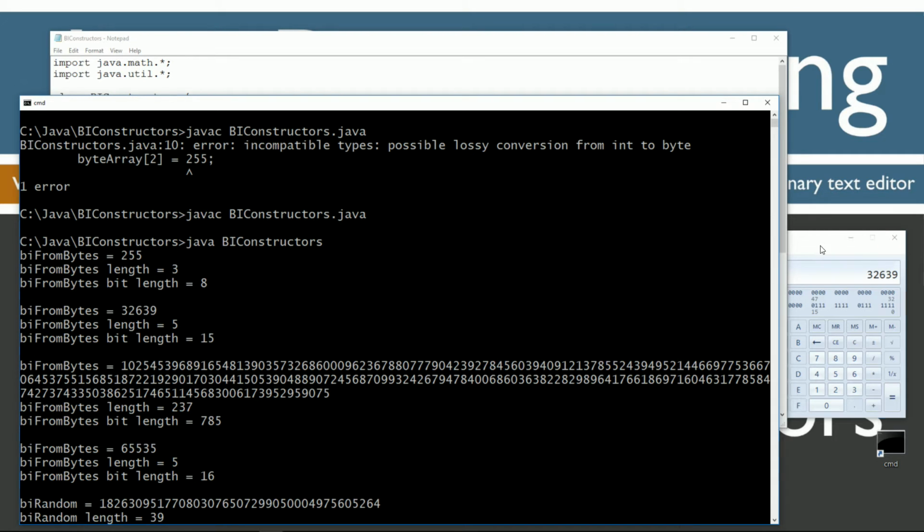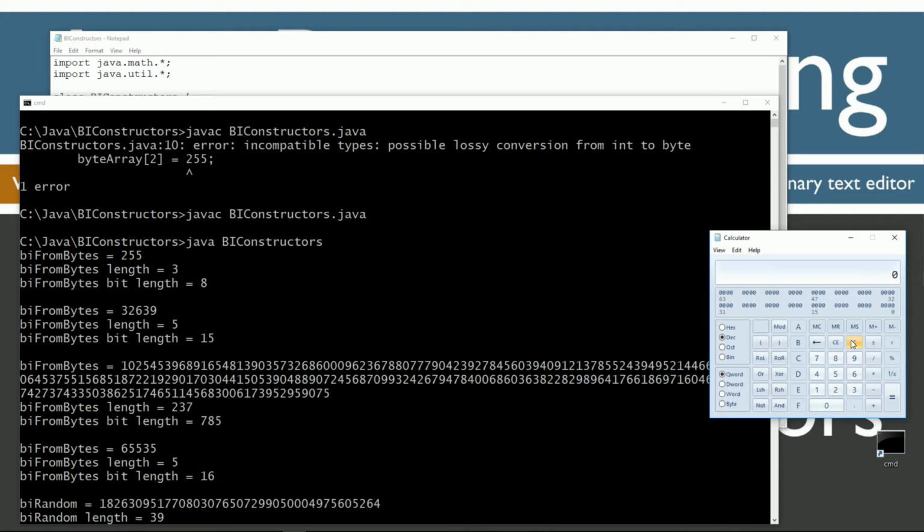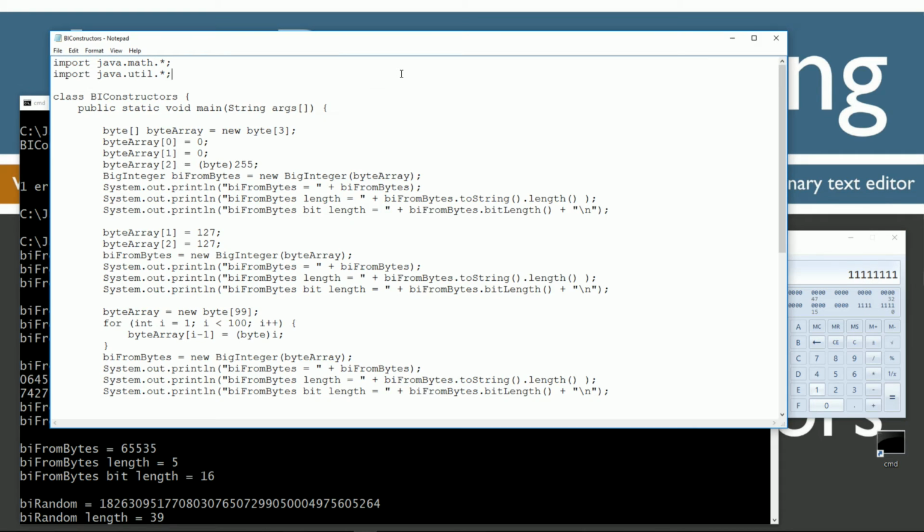We have 8 bits, and as you may or may not know, if we take, see, we're in decimal right now, 255, and we convert that to binary, you can see all 8 bits are set to 1 there. Okay, so that's kind of interesting as well.